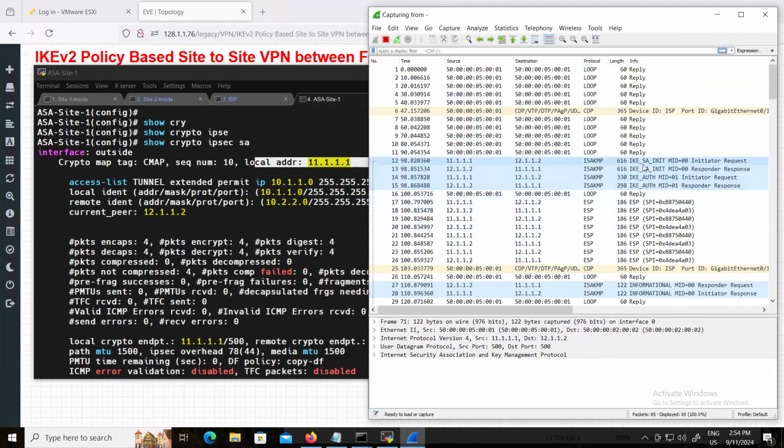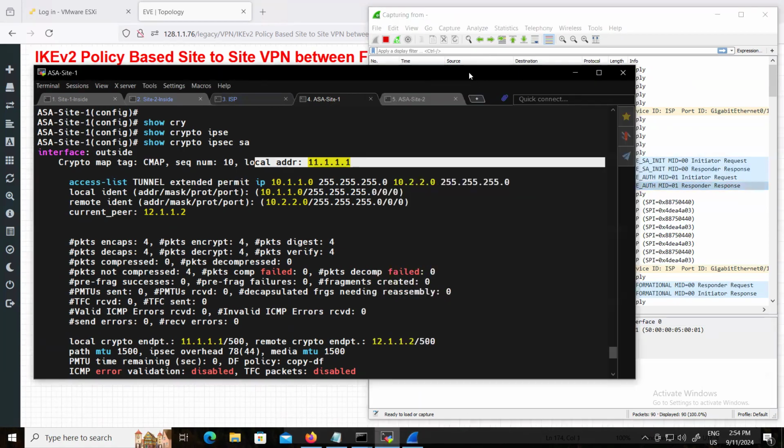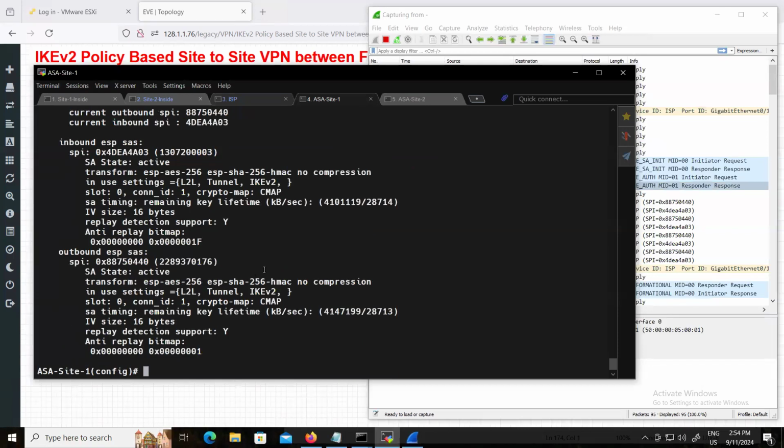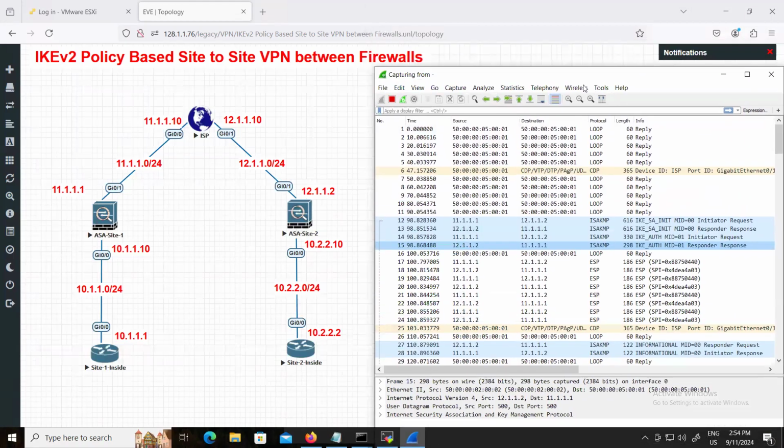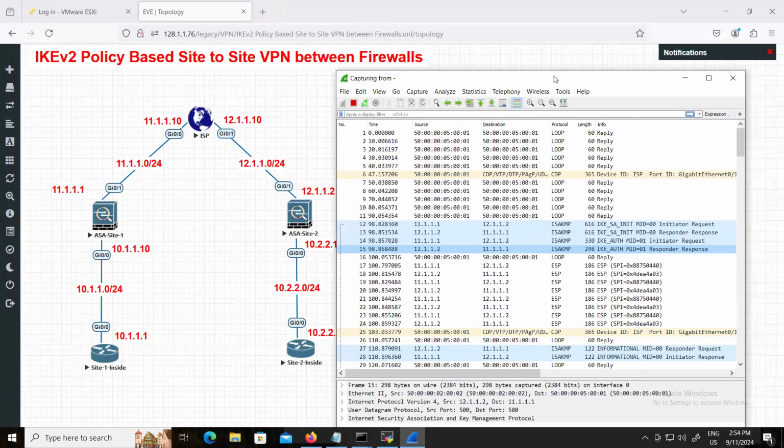This is, you can see 4 messages, same like yesterday. Any doubt? No. Online people? Any doubt? No. Online people are not speaking. Okay. So this was your IKEv2 policy-based site-to-site VPN between firewalls. Clear? Okay.